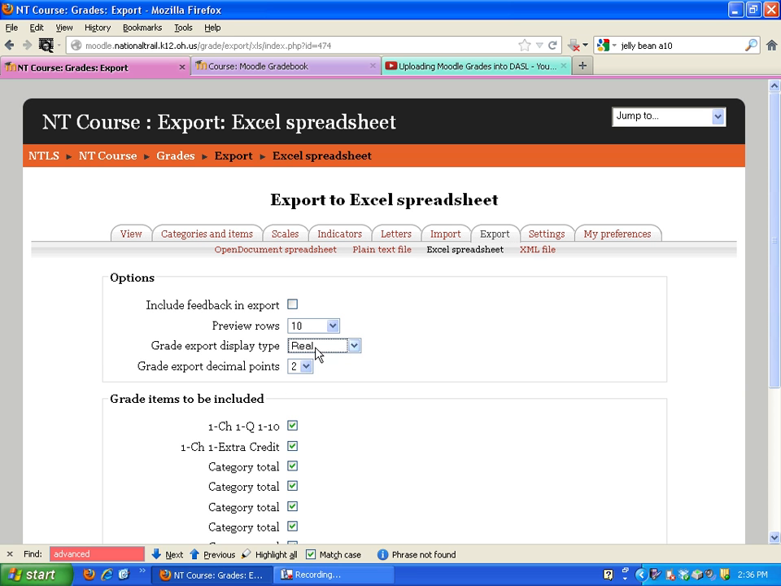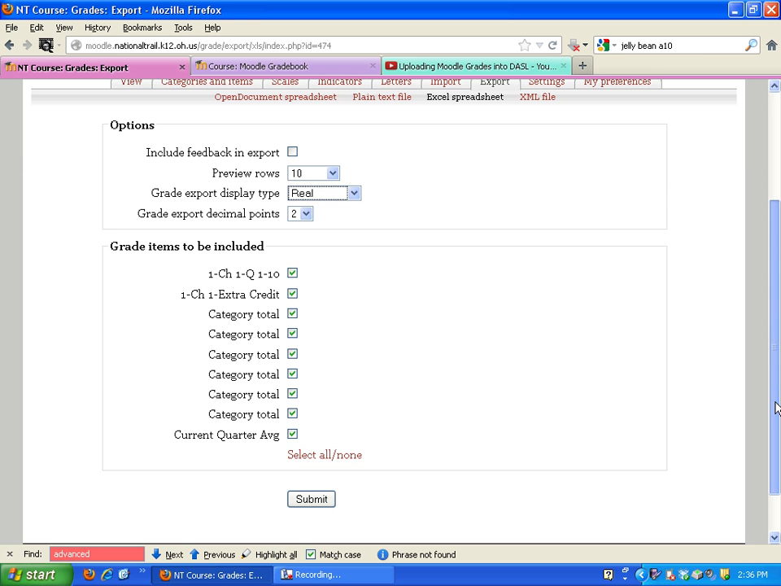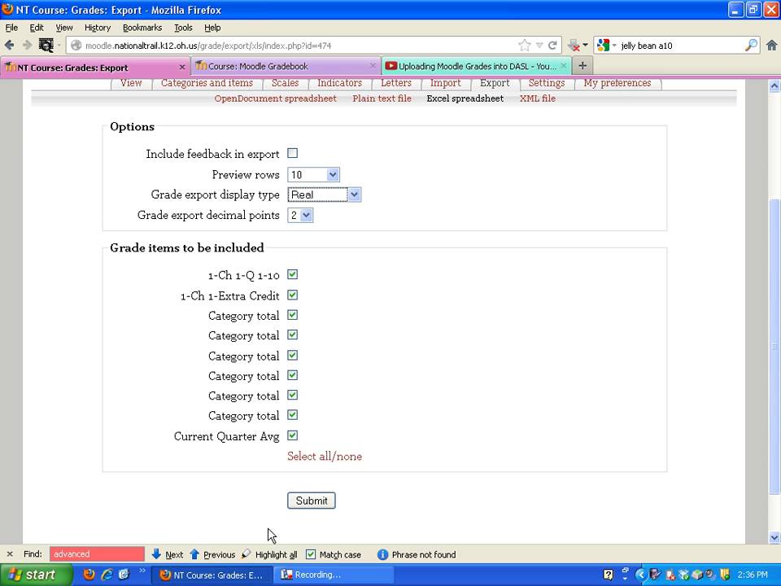How you want the grades, where do you want them to download as the actual points, the percentage or the letter grade. By default, it says the points, and it gives you 2 decimal places. And then it gives you all your grade items in the order that it shows up in your grade book. I would just leave that alone.